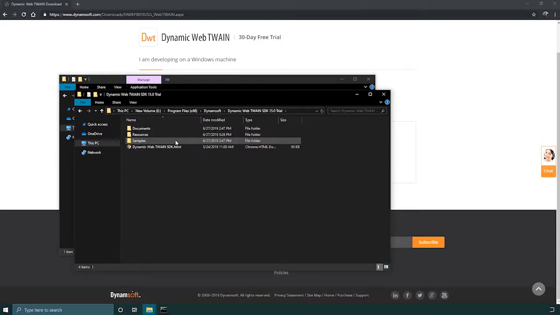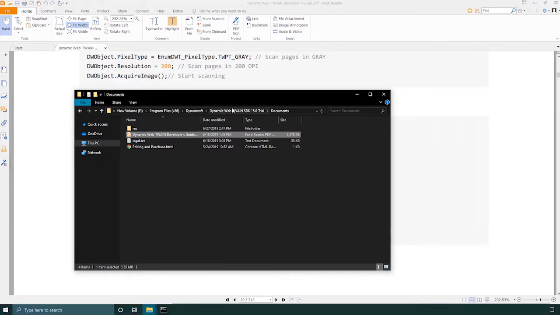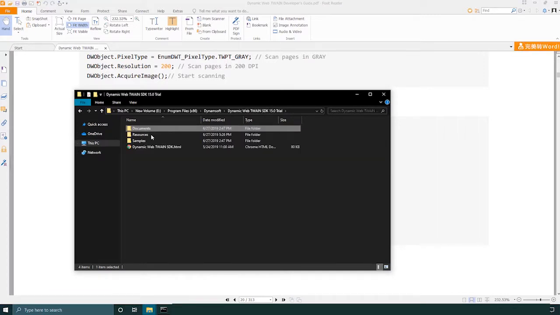With our version of Dynamic Web TWAIN installed, we can select the Dynamic Web TWAIN file, open the Documents folder, and click to open the Dynamic Web TWAIN Developer's Guide. We'll copy the new dwobject.startScan code. We can return to that Dynamic Web TWAIN folder, but this time we'll open the Samples folder.